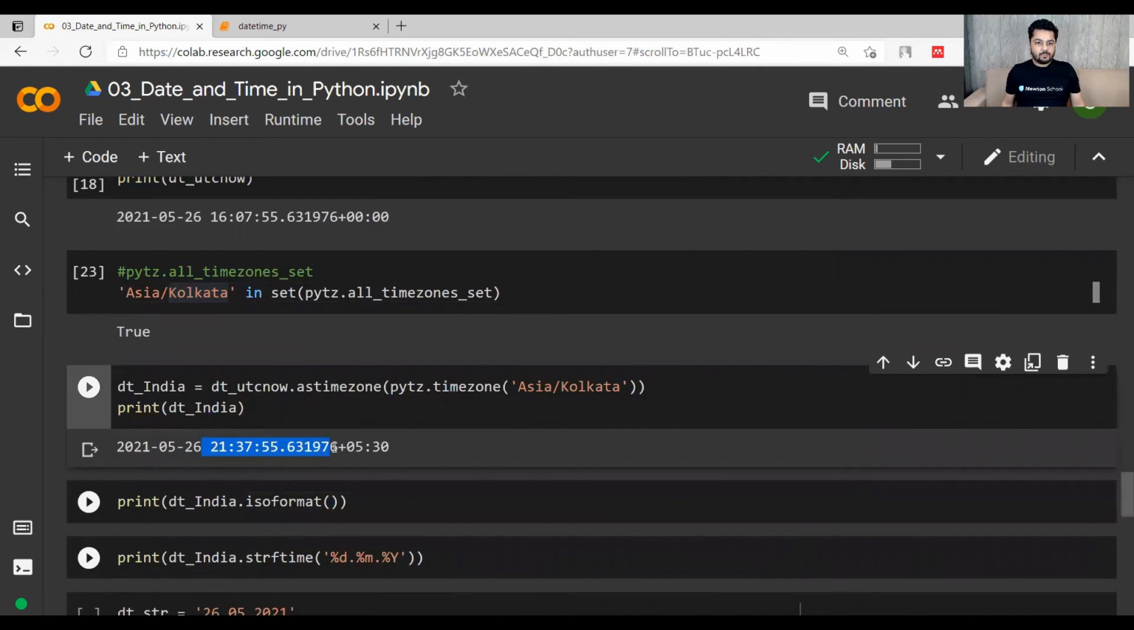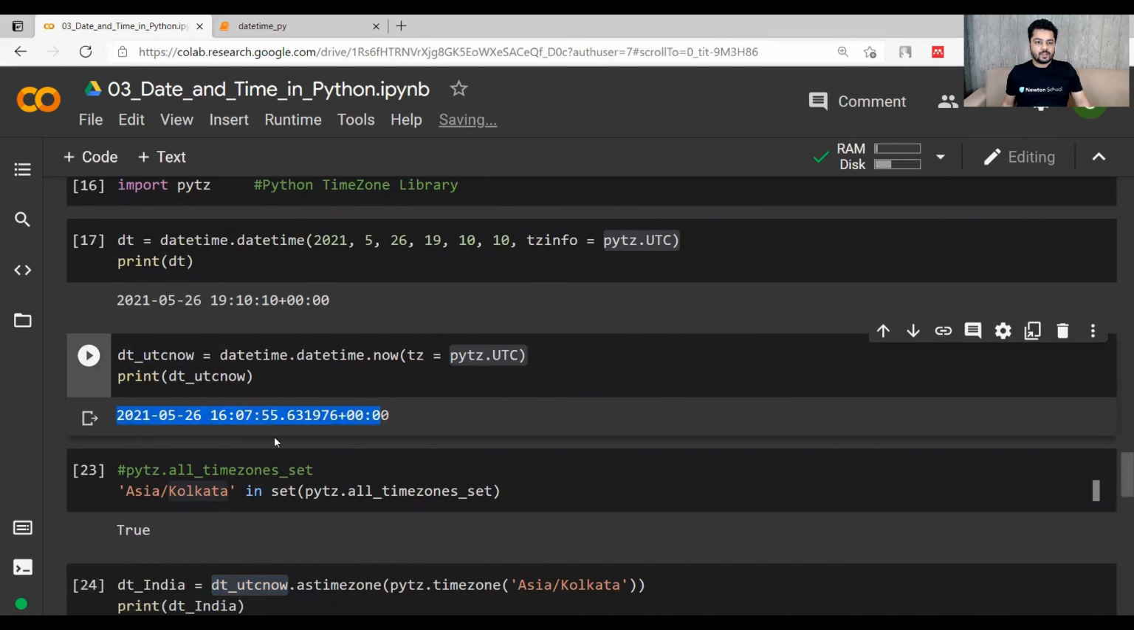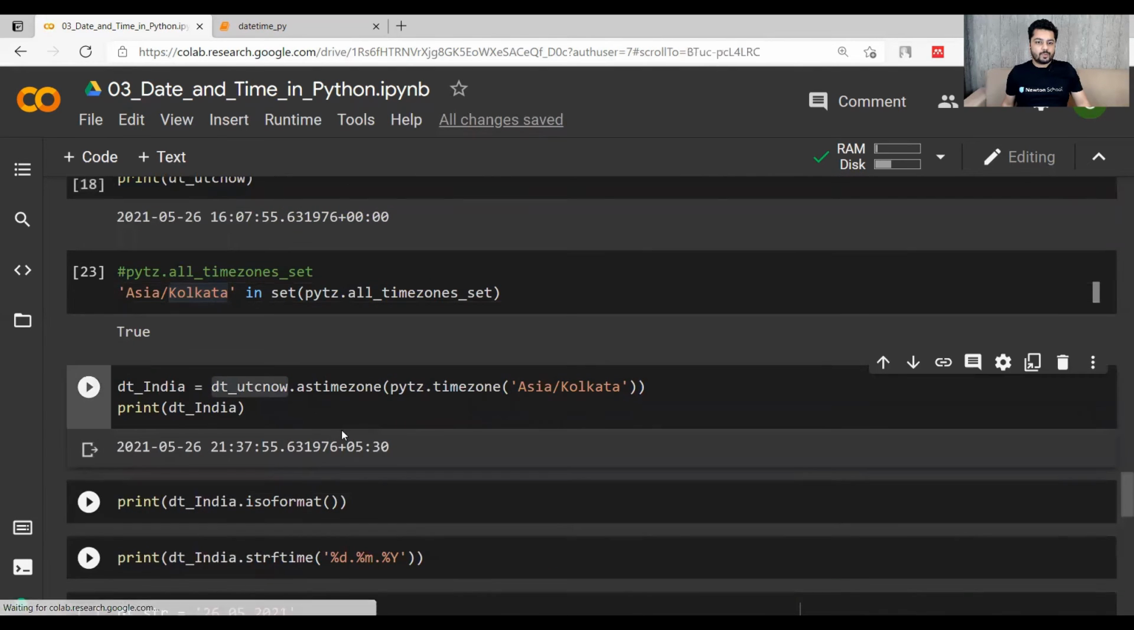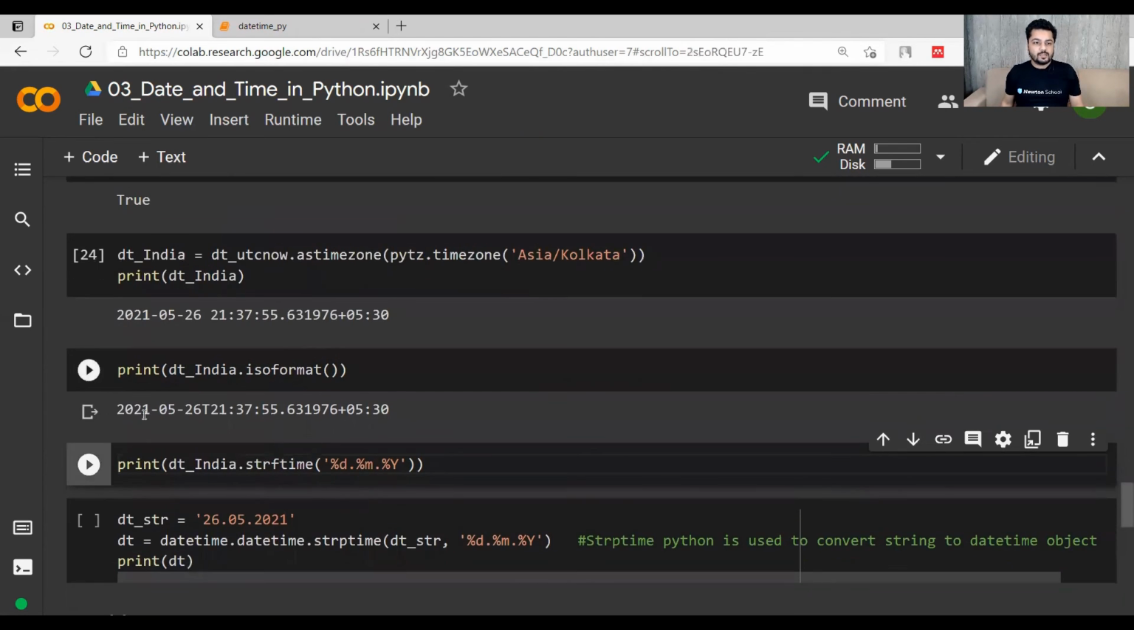The time is 9:37:55. I had saved dt_utc_now before this, and we printed that this was the exact time for dt_utc_now, but I want to convert it for my time zone. So this is how I have converted it for my time zone. If I print it, the time is now plus 5:30, and it is also given that plus 5:30 has been done. Now if I want to print this dt_india in ISO format, it is printed as this.